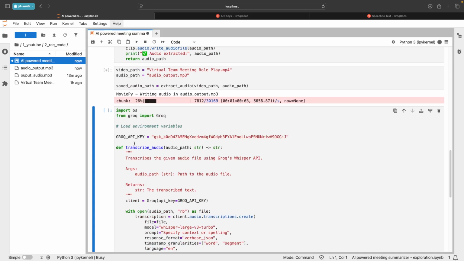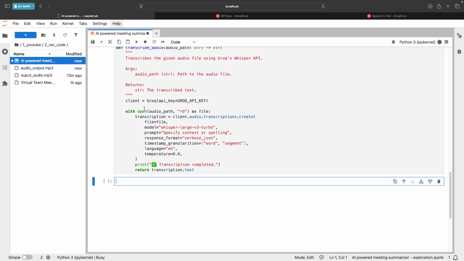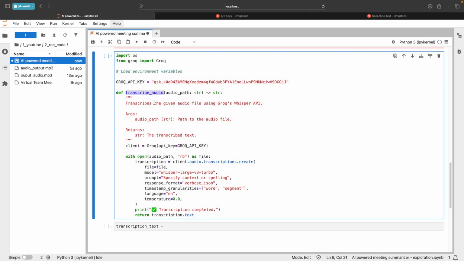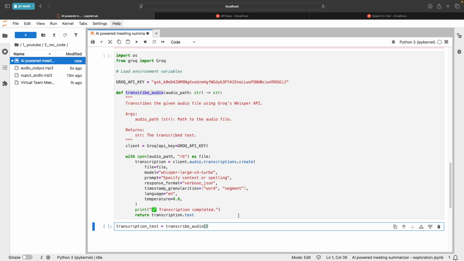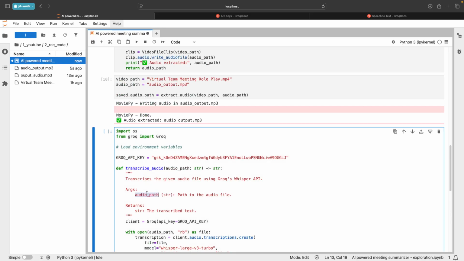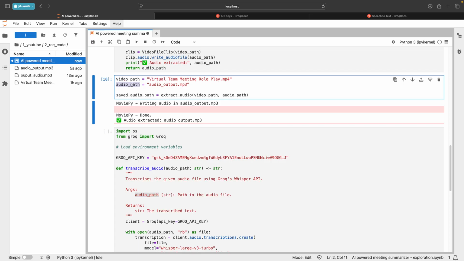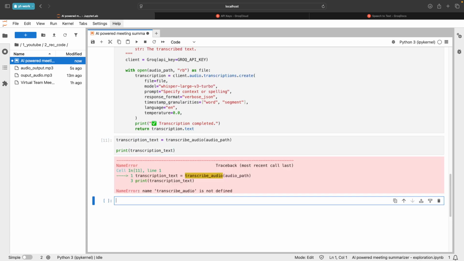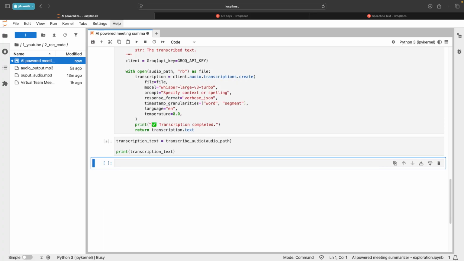And for this transcribe audio, similarly we can say transcription underscore text. This is where the transcription will be returned and saved. Here I'll call this transcribe audio function, and the input argument is audio path, which is this audio path that we have over here. Let's paste it over here, and also print the transcription text. Okay, I have to run this. So this is what we have.